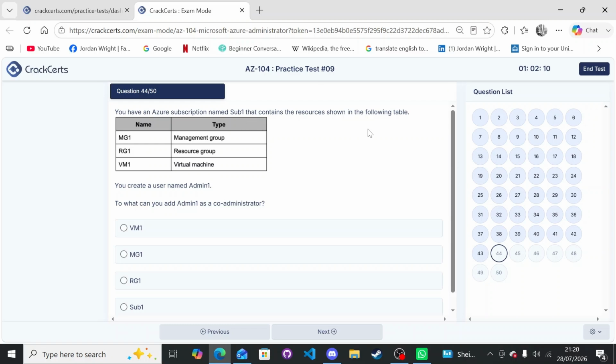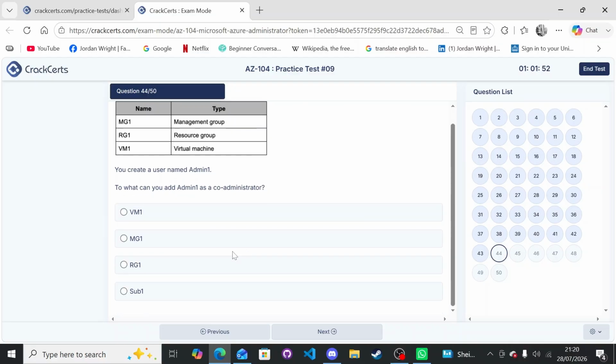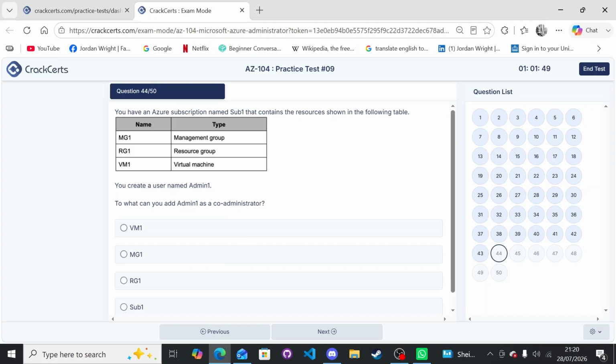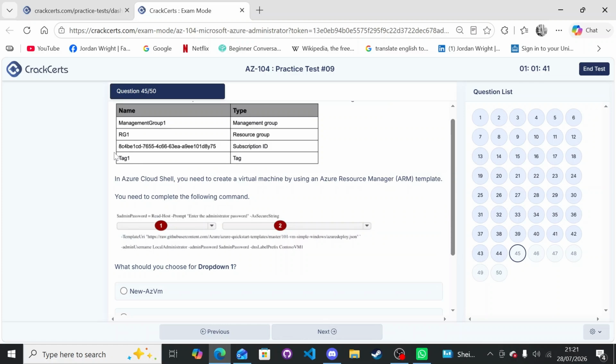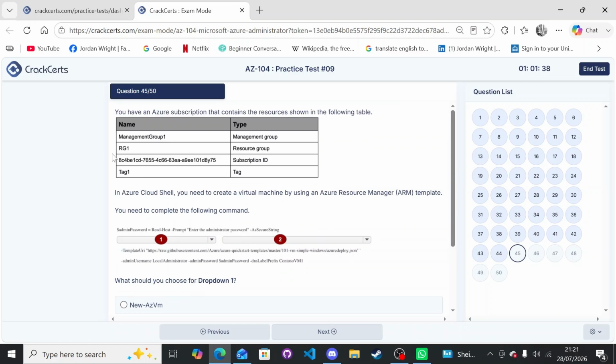Okay, you got subnet 1. So you create a user named admin1. To what can you add admin1 as co-administrator? Well, it's got to be sub 1 in the question. It's got to be sub 1. Okay.